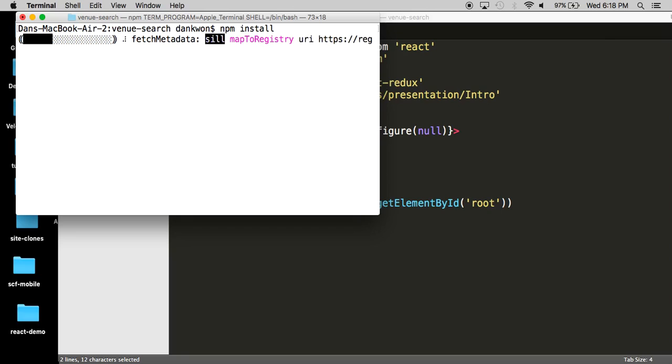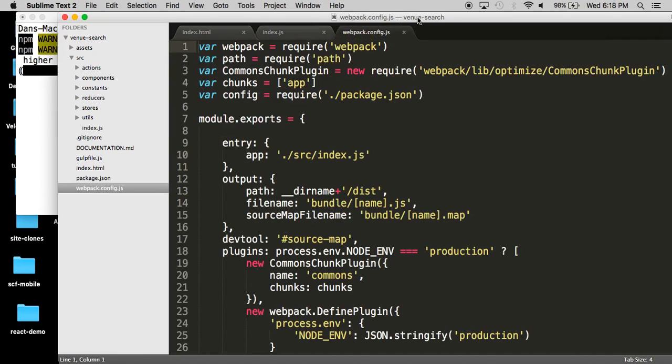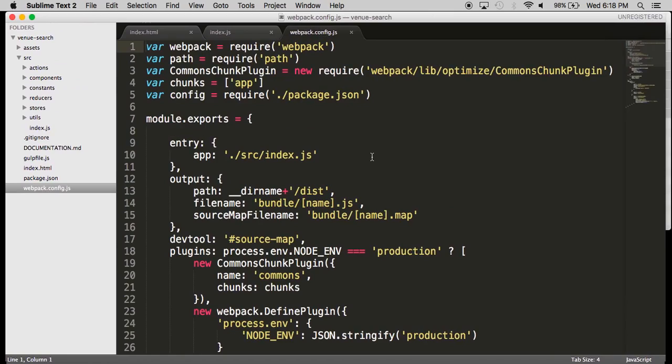Okay, so while this is going, it takes about a minute. Another file worth pointing out is the webpack.config.js. For our purposes, you will not need to change this too much. In fact, you won't need to change it at all. But I do want you to see what's going on here.